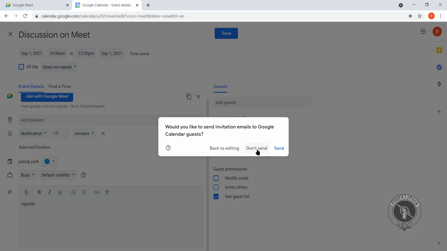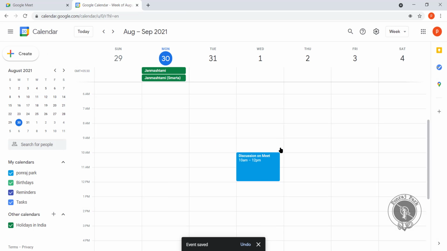Again click on save, and then we have these two more options, that is don't send and send. Don't send means it won't send a mail invitation. Okay, if you don't want to send it to anyone, you can click on this button, but if you want to send the mail invitation to all the participants, click on send. So it will simply send this invitation to the participants.